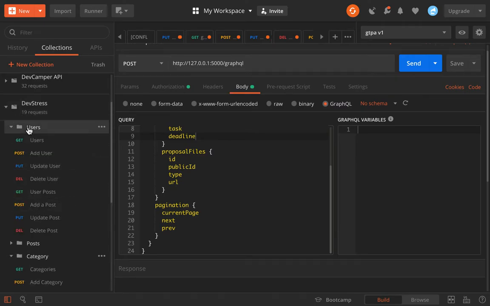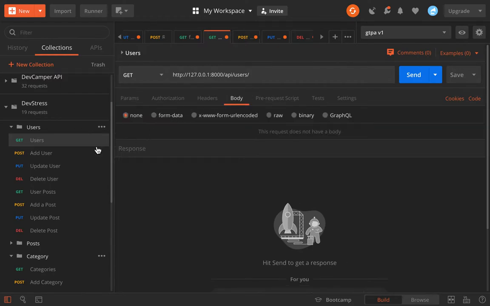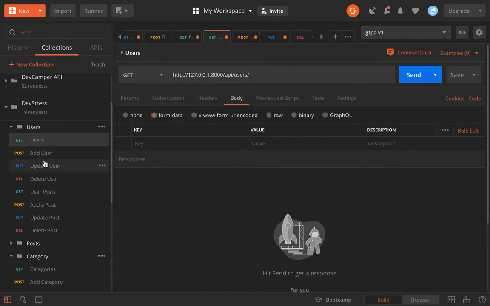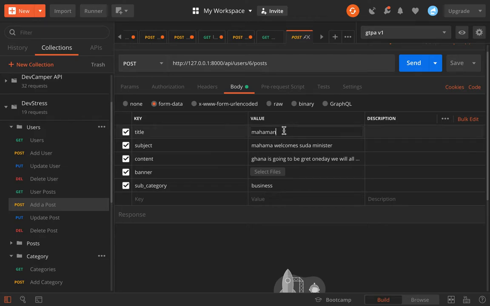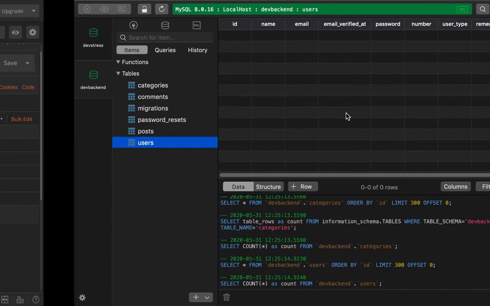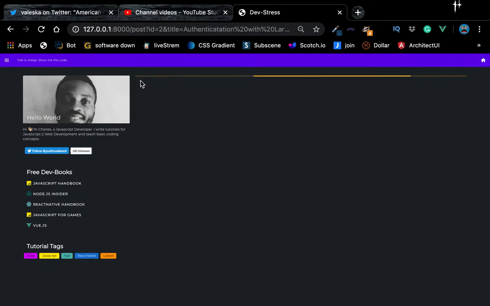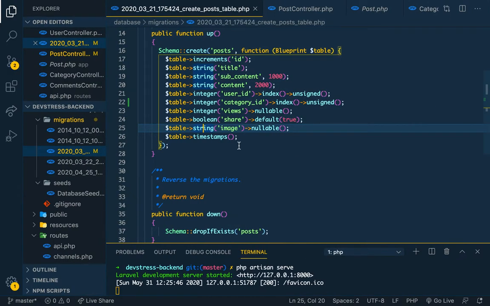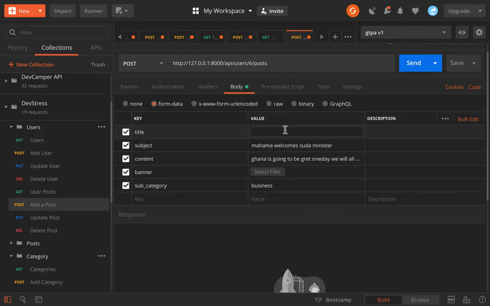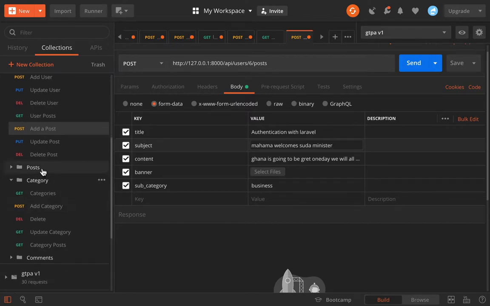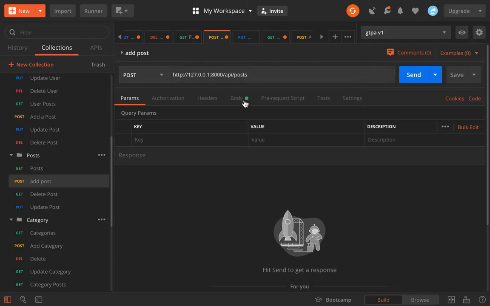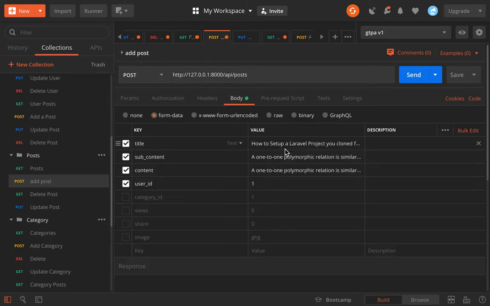Let's first of all create a new user. I thought this was already done for us. So let's add a post first, because that's the most important. Let me copy one of these. Authentication reliable. Because I've stopped the server, it's not working anymore. So let's just create a post ourselves. Let's put something, blah blah blah. I don't think this is what I was doing. Okay, I think this is it.